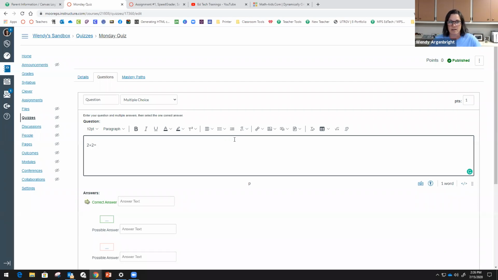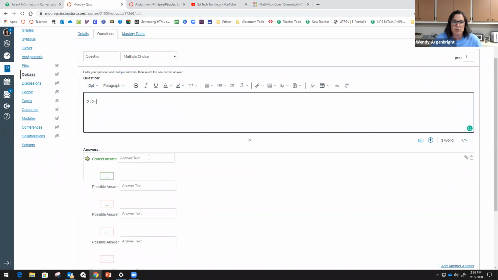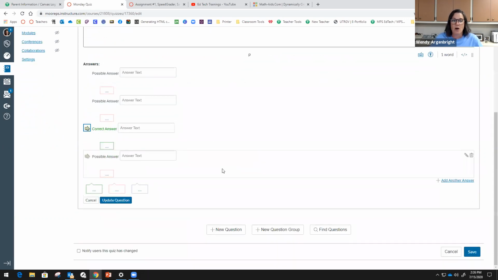Or you can just put a very simple statement. And then this is multiple choice. So you would put all of the possible answers, and then it automatically defaults to the first one being the correct one. You can change that by simply clicking on whichever answer is correct. You can also set these to where they shuffle the answers.